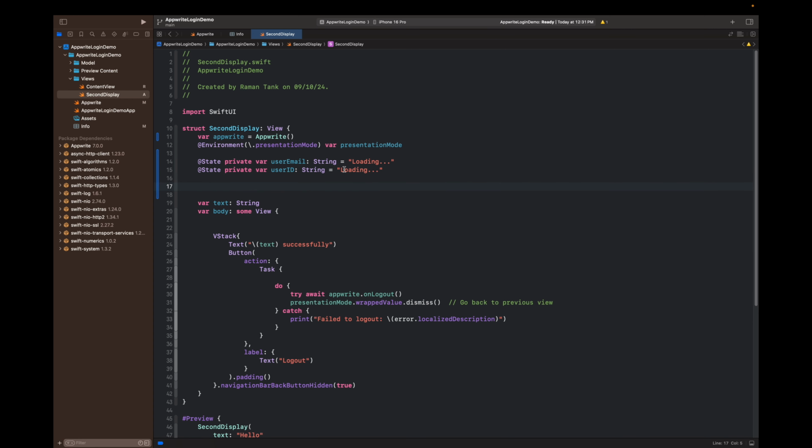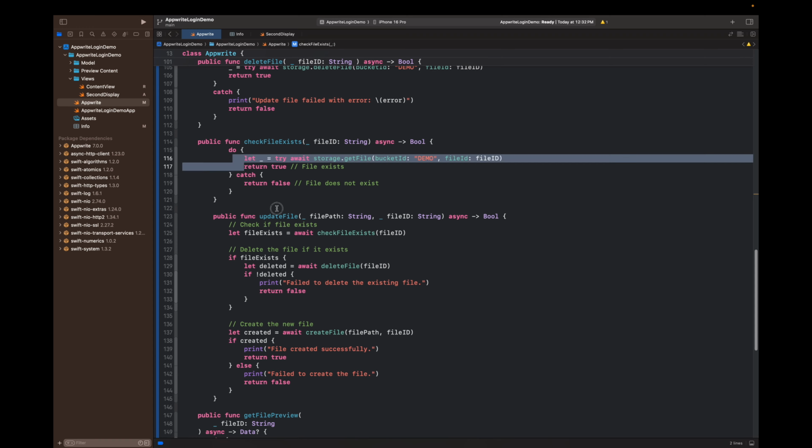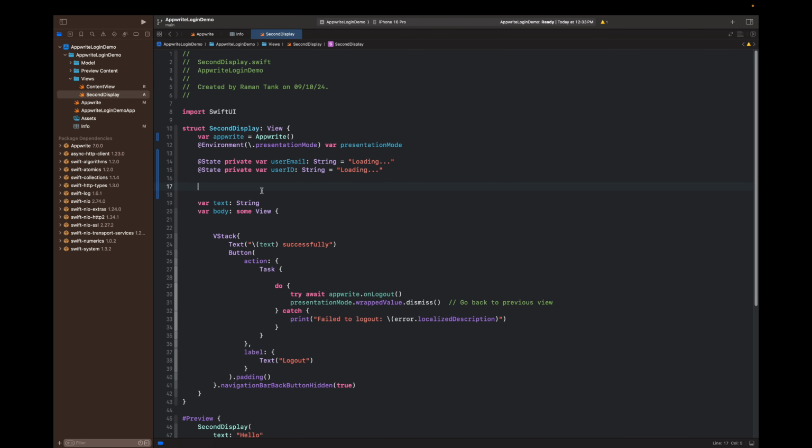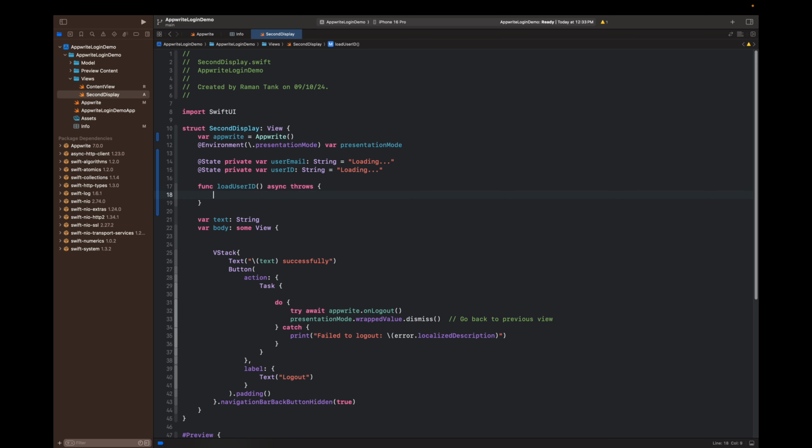Now I can create a function right here to load the user. You can also create a function right here as well. So a function loadUserId, which will be async and throws. Let findUserId is equal to try await Appwrite.account.get.id.